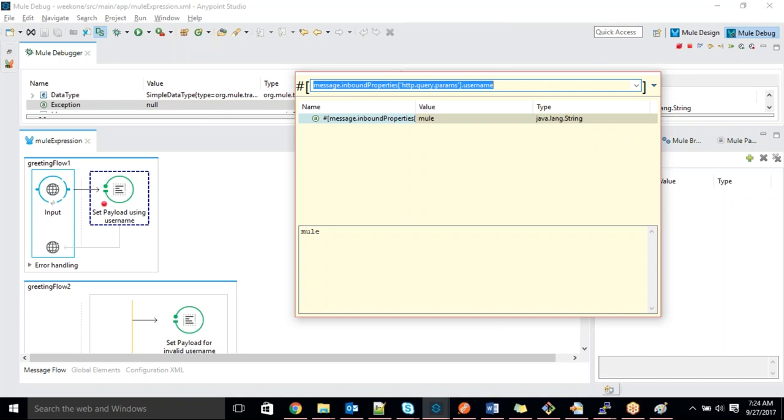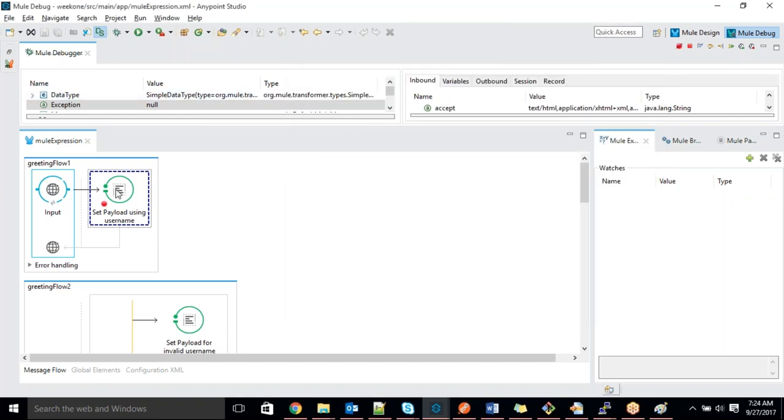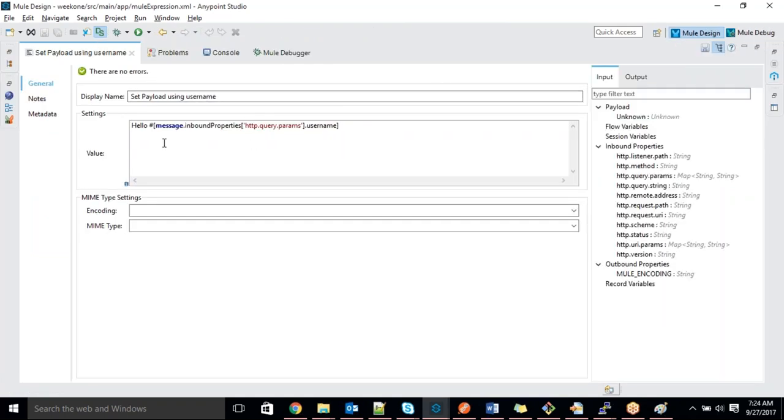Copy this and escape it; the dialog automatically disappears if you press any button. Then keep whatever syntax you prepared in the Mule design. You can keep it here as it is, but it should be within the hash square brackets. Within the square brackets we have to keep it. Okay, I'll just remove this.